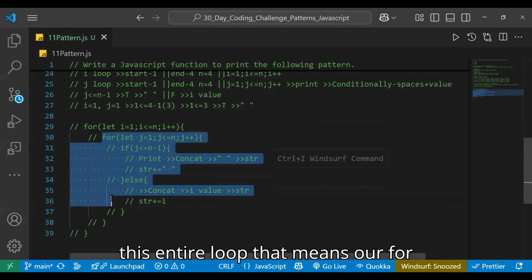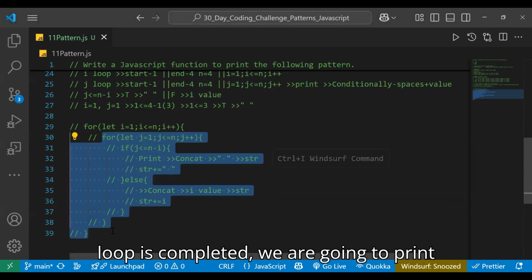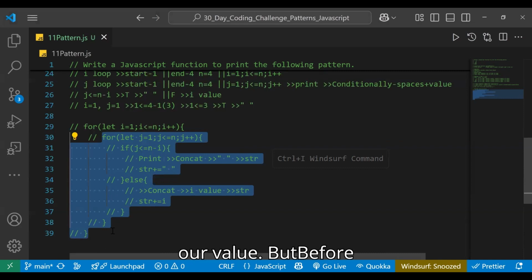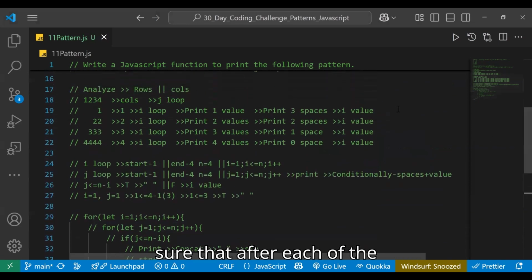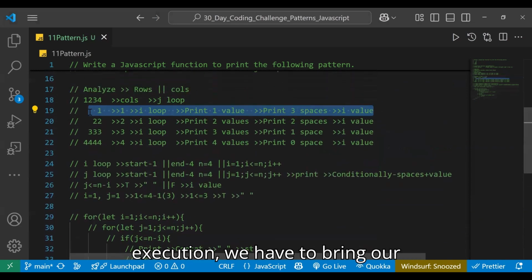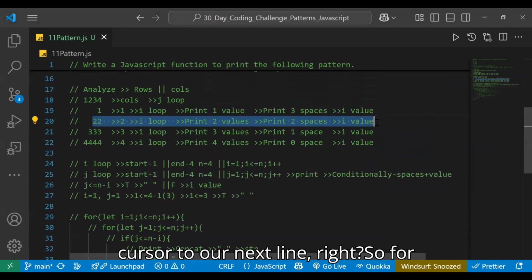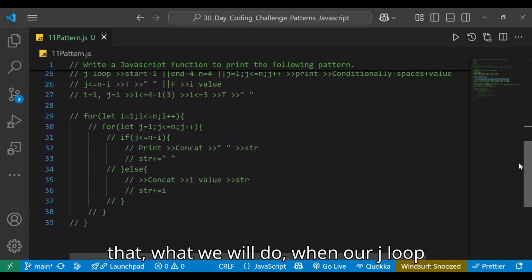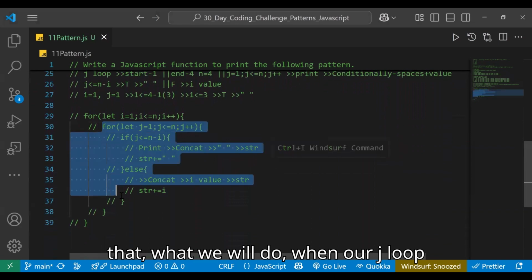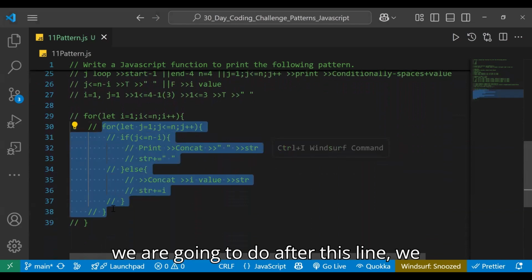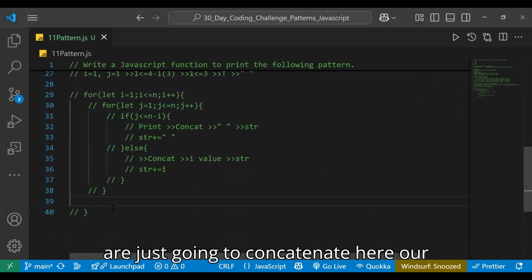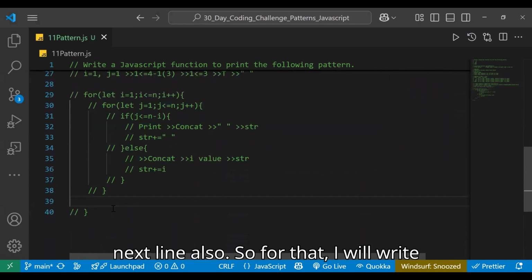And once this entire loop, that means our for loop, is completed, we are going to print our value. But before that, we have to make sure that after each execution, we bring our cursor to the next line. So for that, when our j loop is ending, after this line, we are just going to concatenate our next line also.